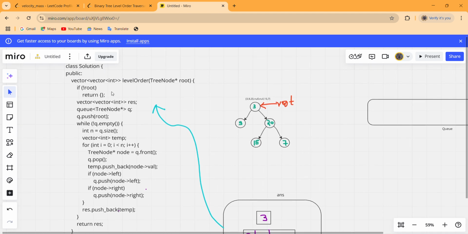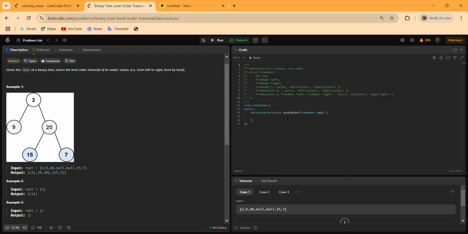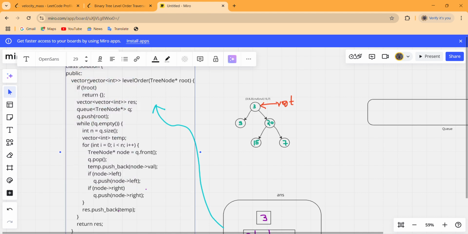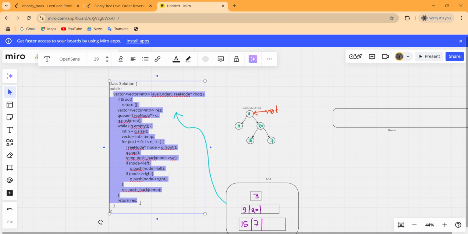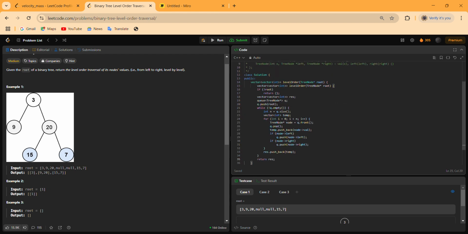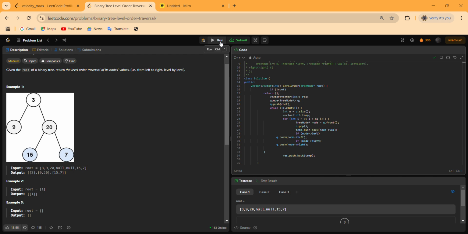tree level order traversal, and let us code this as well to see if it is running fine or not. Let us copy this code from here and paste this, and check if it is running fine or not.